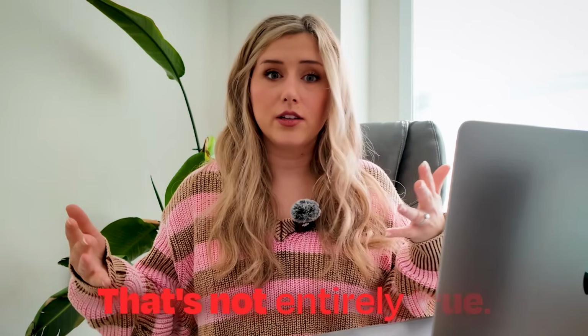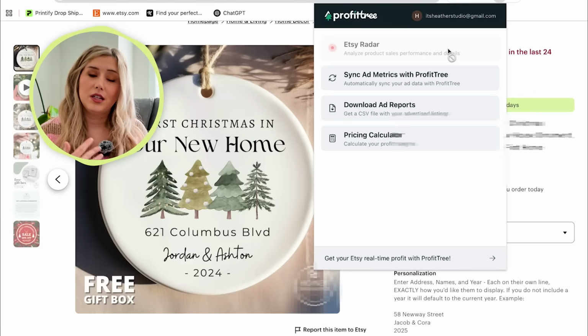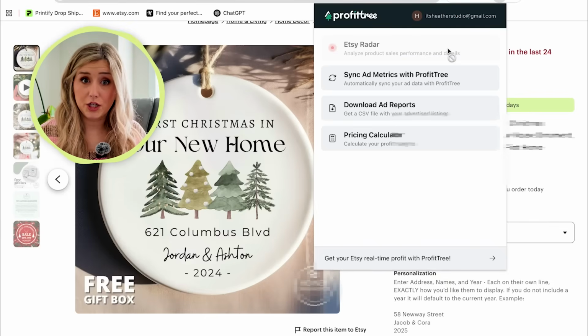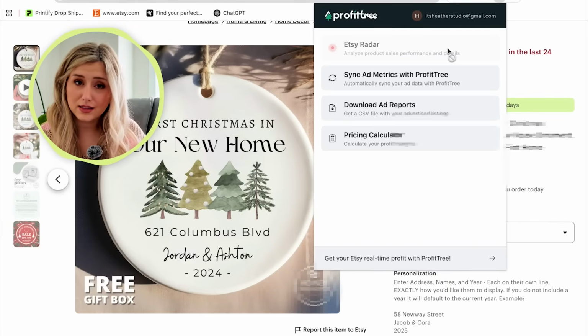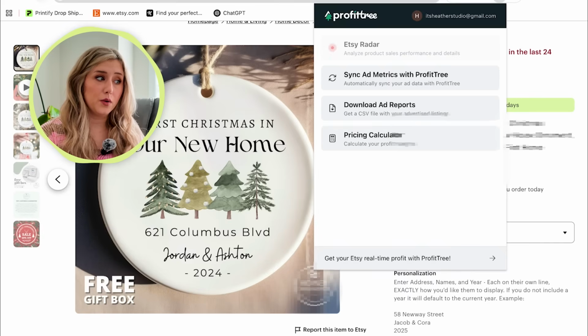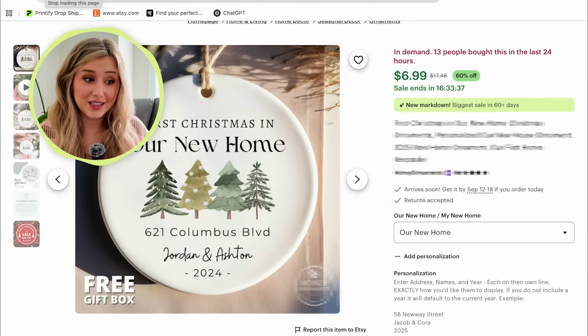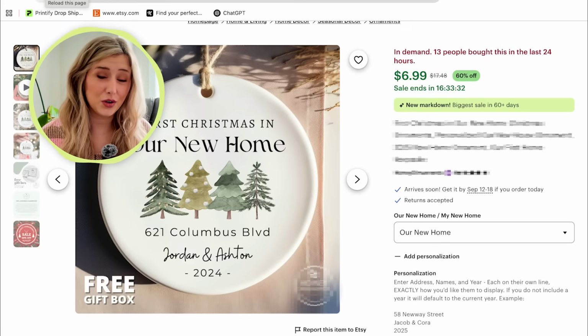And what I recommend is not to try to be the lowest in the market. I think this is the common thought process, is that you have to be the lowest in the market as far as your listings that you're selling. That's not entirely true. Yes, you can be competitive, but you don't need to be the lowest priced option in order to get sales on Etsy. I want you all to know that you still do get sales, even if you're not at what we see here, which is $6.99 for an ornament.